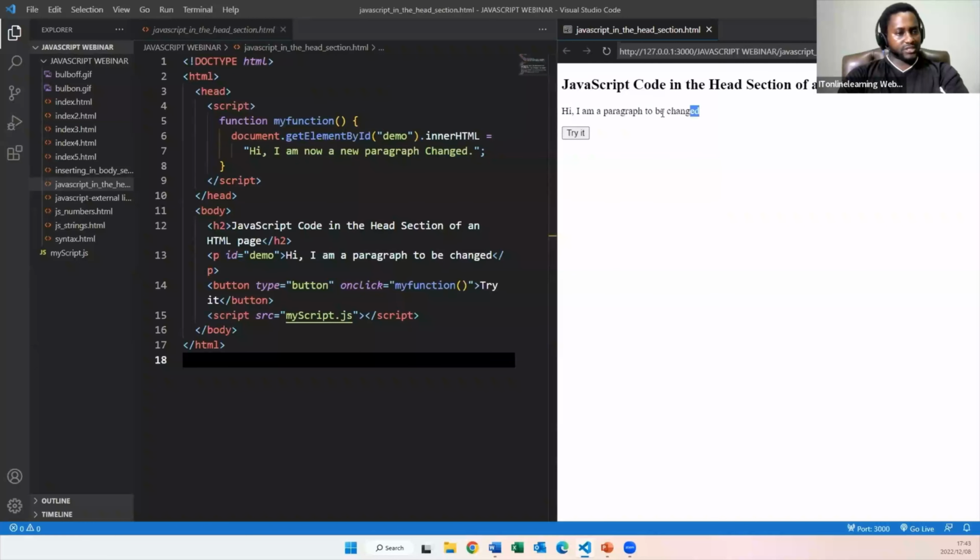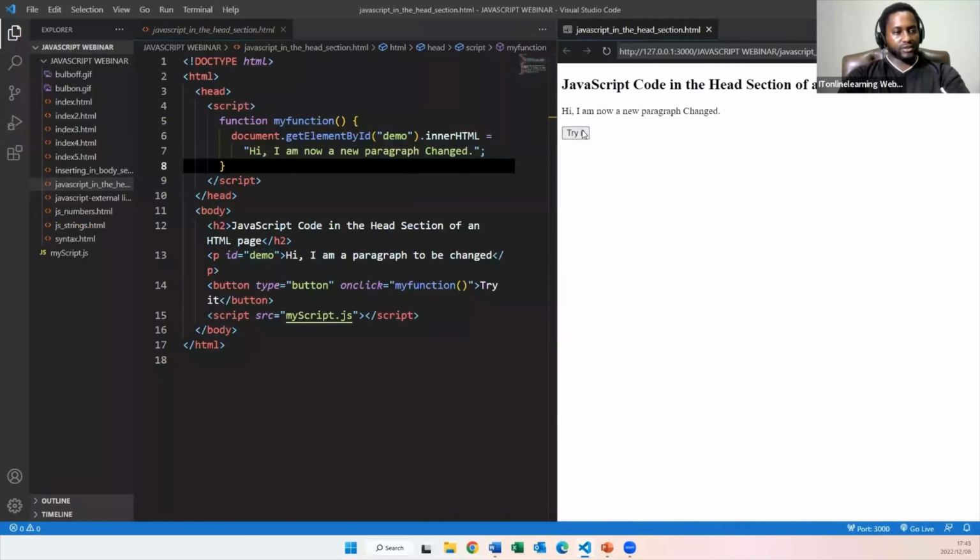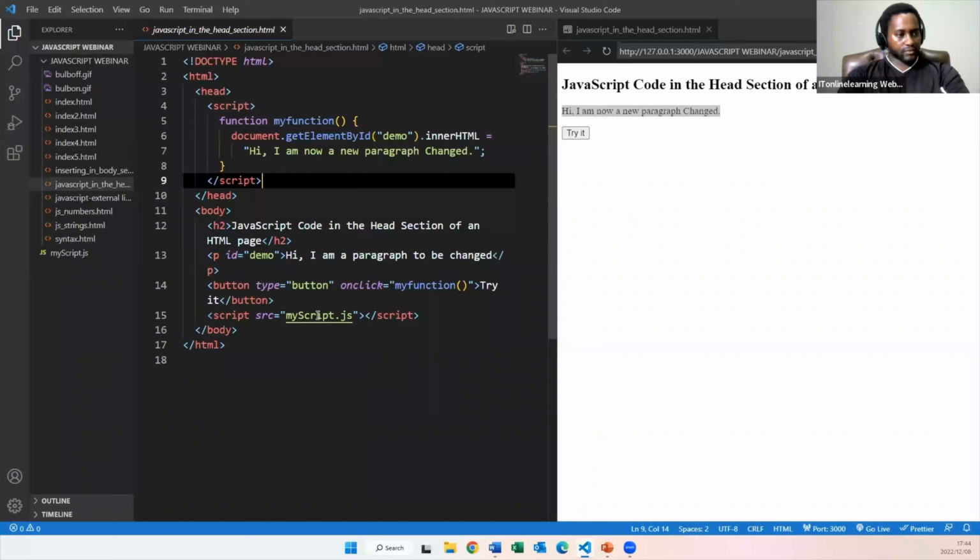Hi, I am a paragraph to be changed. So here's our element, and when we click, the function executes by requesting getElementById, which in this instance, again, is demo. And it alters that element to "I am now a new paragraph." This is just one example of the many functions JavaScript has, a simple explanation of how you can use it. Of course, they do get far more complex when you have to execute other tasks.